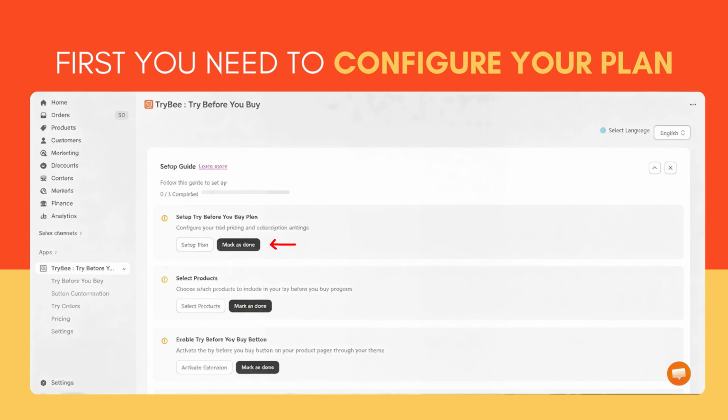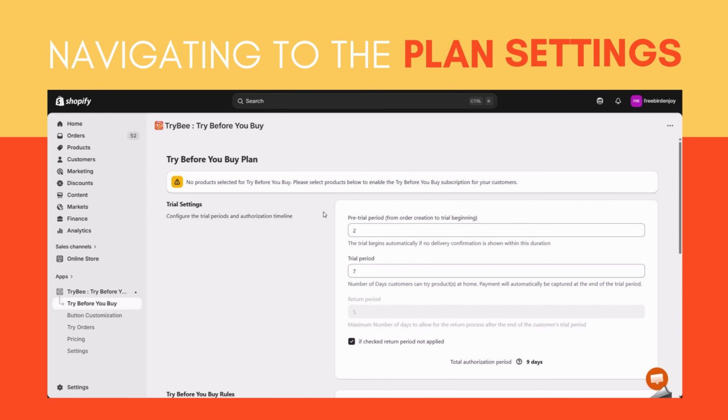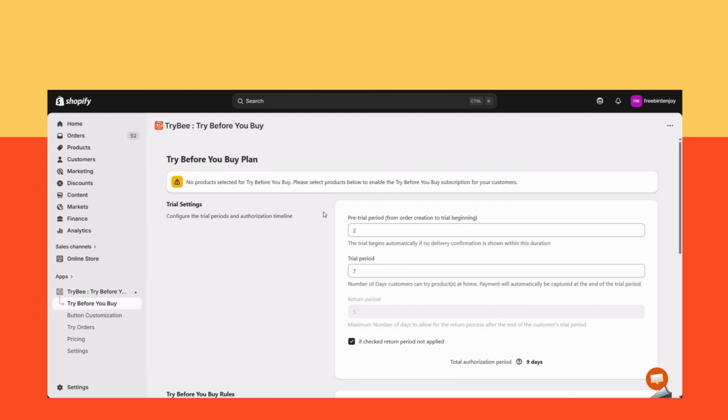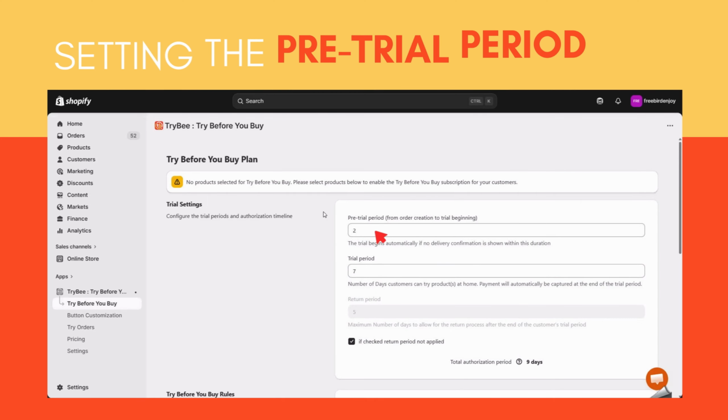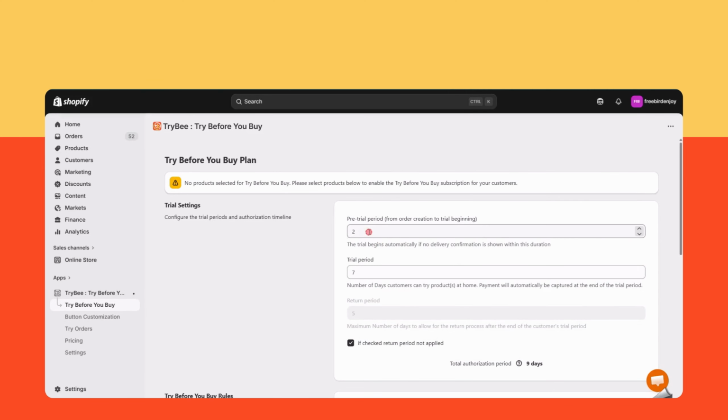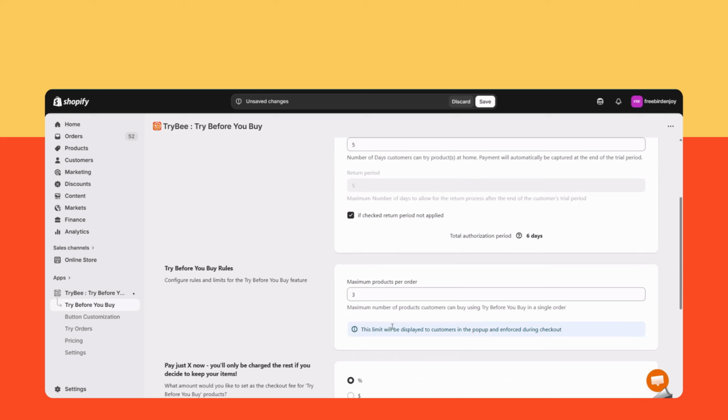First, you need to configure your plan. Navigating to the plan settings, you have complete control over your trial parameters. You begin by defining your timeline, setting the pre-trial period, the time before the parcel is delivered to the customer, the trial period, number of days the item is in trial, and the return period.